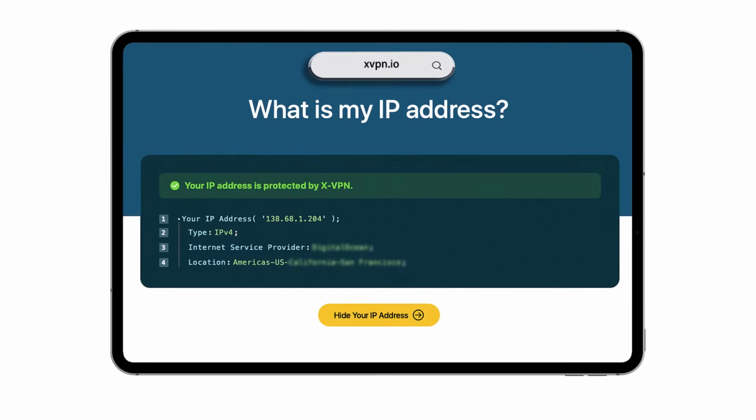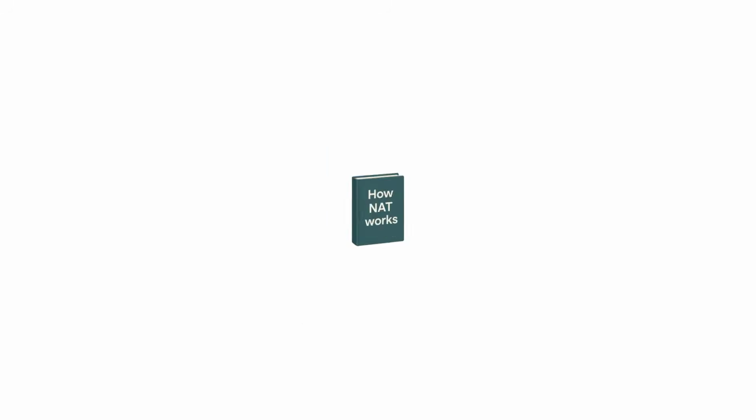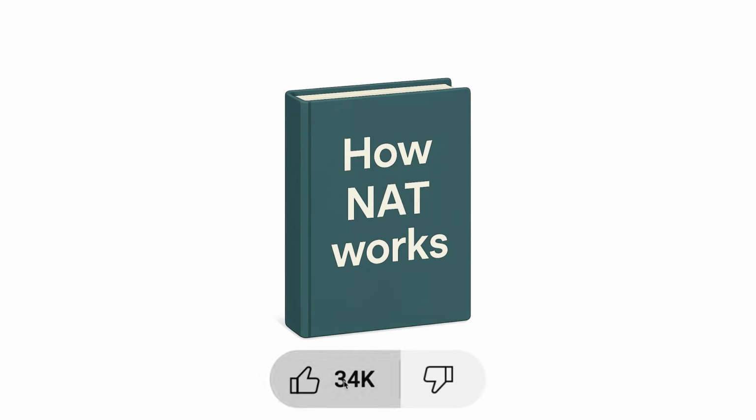So when you visit a site like this to check your IP address, is the result your public IP or private IP? Well, once you understand how NAT actually works, the answer becomes obvious. Here is what happens when your device tries to reach the IP checker website.